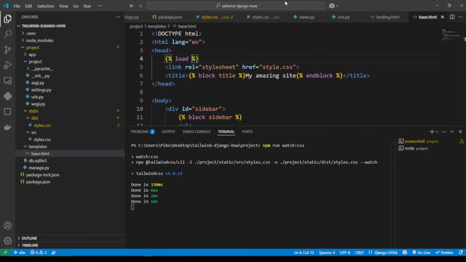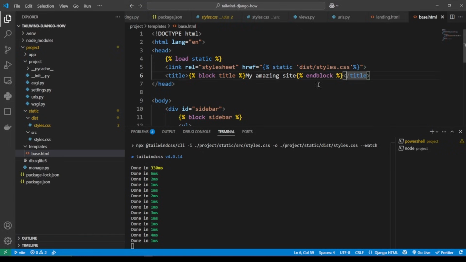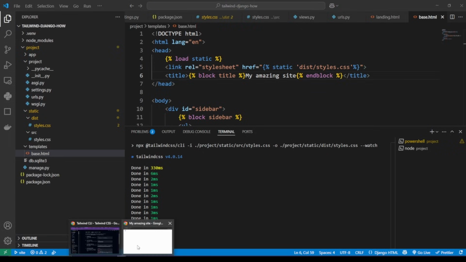So load static and then set href to static, and then we want to put the relative path to our CSS file, which is dist/styles.css. Okay, and now let's go back to our site and refresh. Yay, it worked. We've added Tailwind.